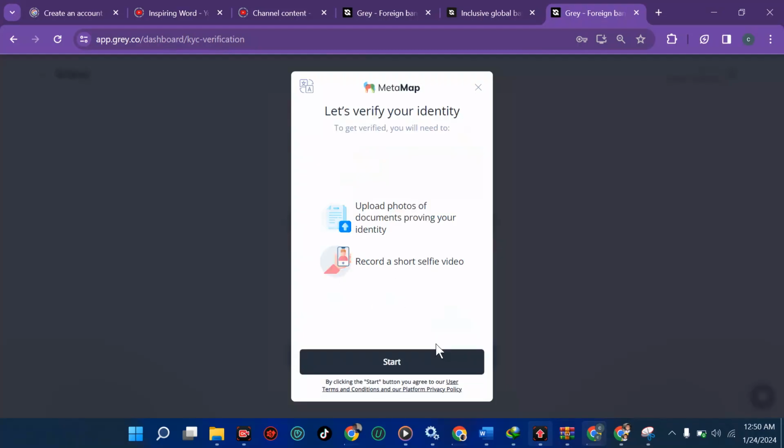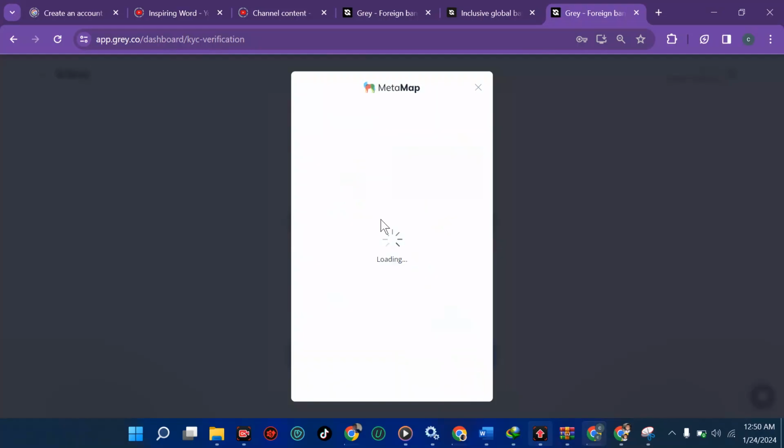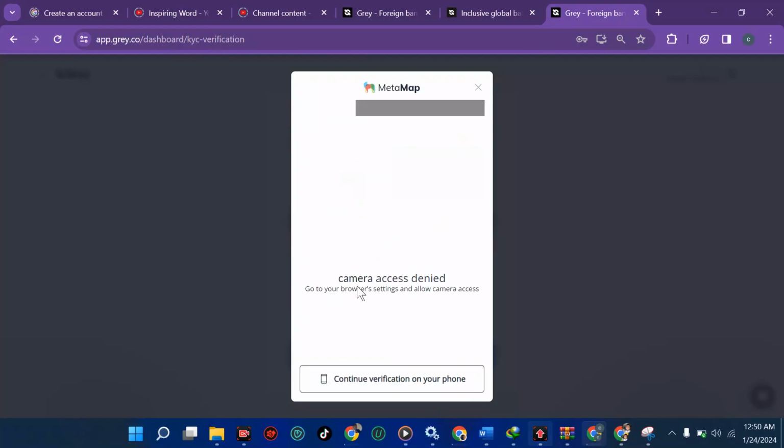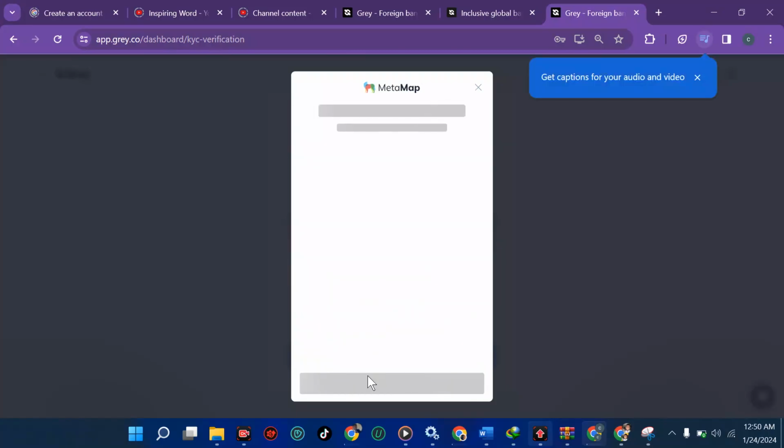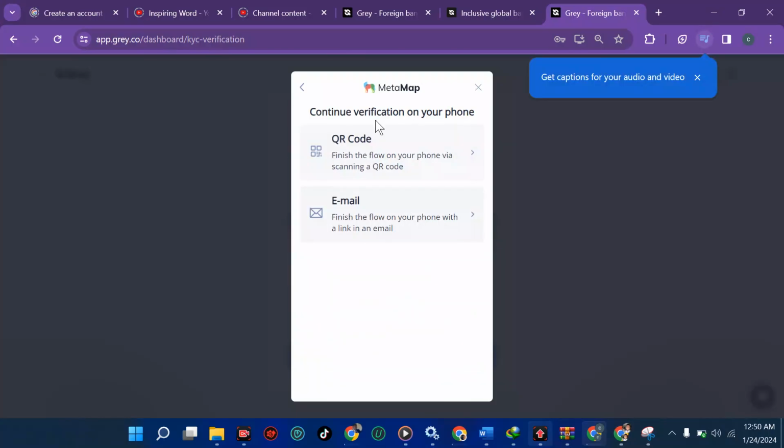Yes, that's the question. Now it's going to tell you start. It said upload photo of your document proving your identity, then record a short selfie video. You can click on start. The next thing is going to ask you pick one of all this. So we're going to click on continue verification and all the stuff. Then the next thing is to ask you to continue verification on your phone or QR code or email. Because this is a laptop, you just follow the step there, pick what you have. If you have your national ID, use it.